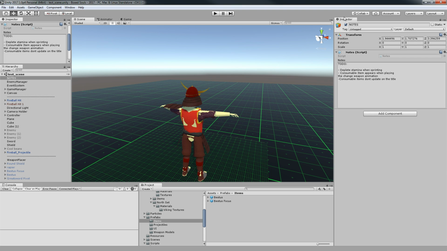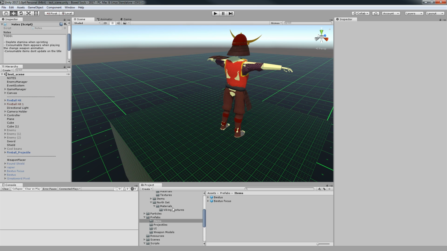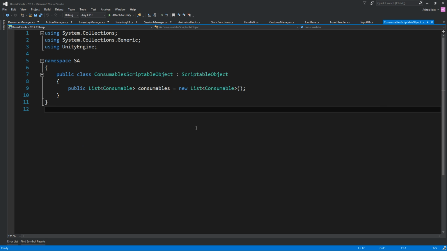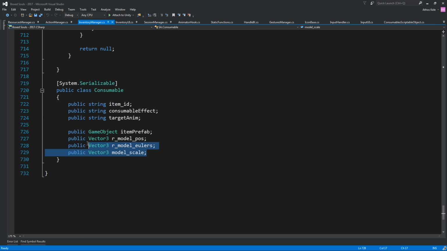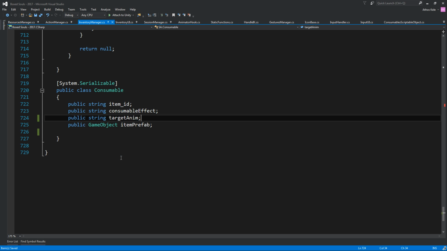So let's continue with the stuff we did the previous time. And well, we forgot to add the items, and I mean the consumable items. So let's go and fix that. Let's open up the consumables scriptable object and the consumable class, and we basically don't need this anymore since we're going with the logic we went with last time.